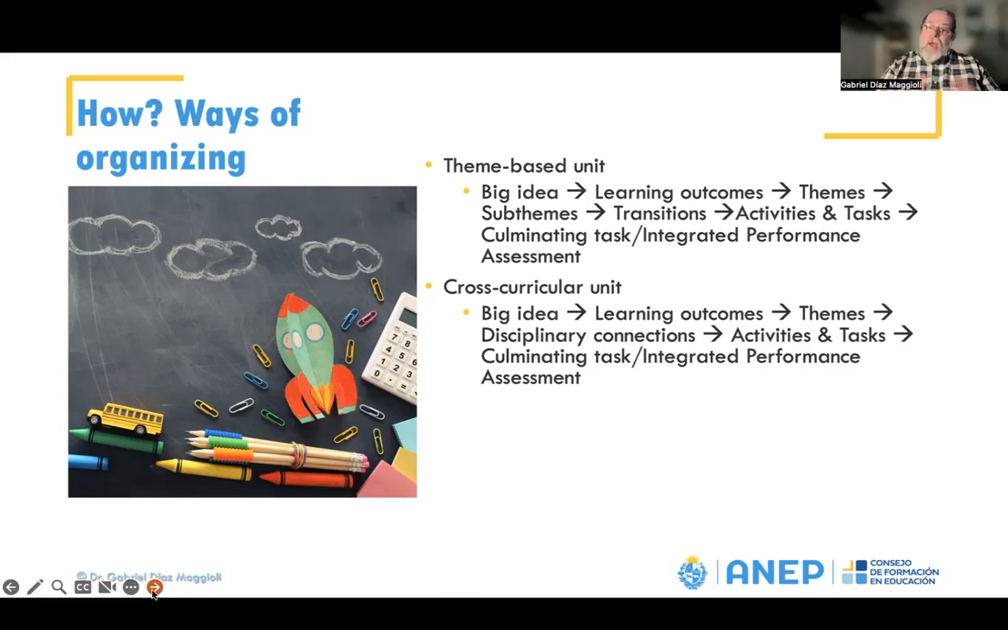Students are looking at content to be learned. In the process, the language emerges. So from the disciplinary connections, we go to activities and tasks, and again, a culminating task, an integrated performance assessment.